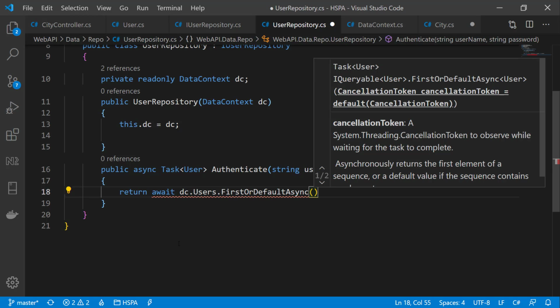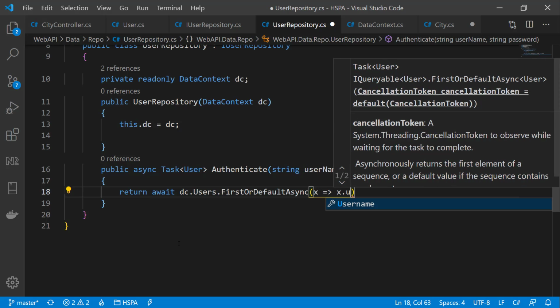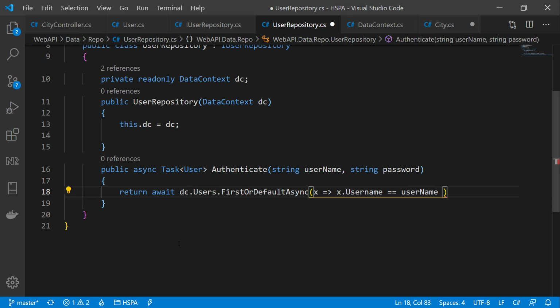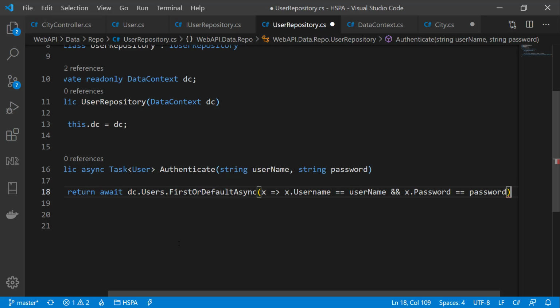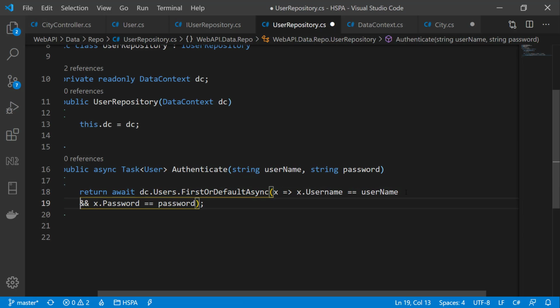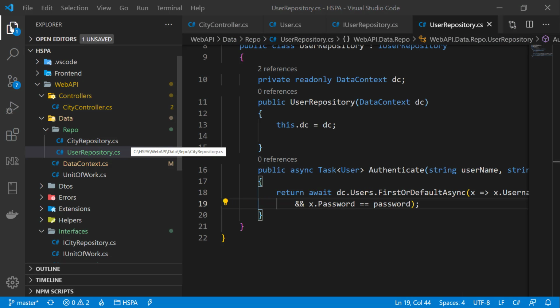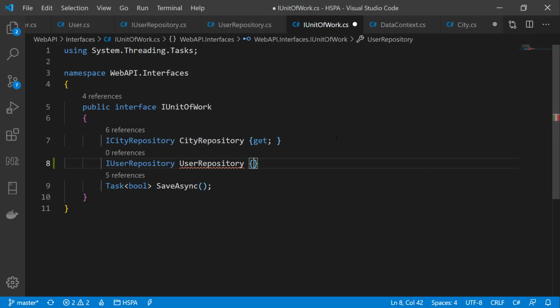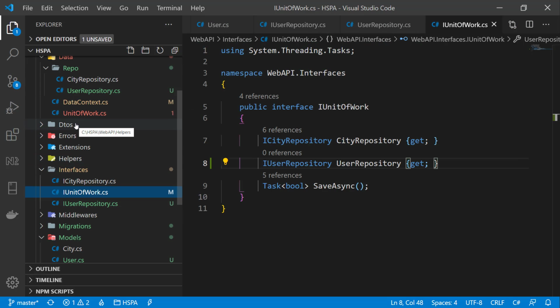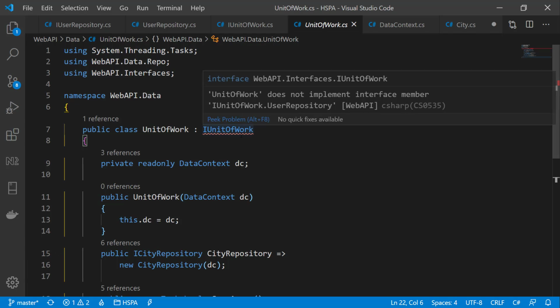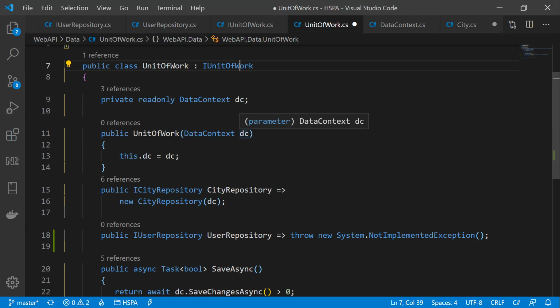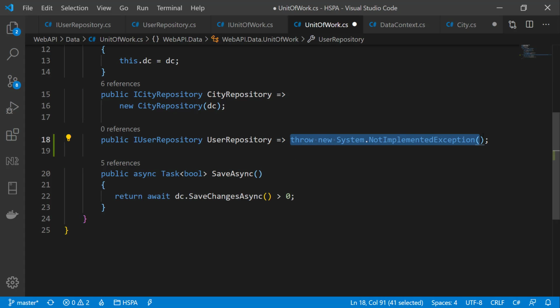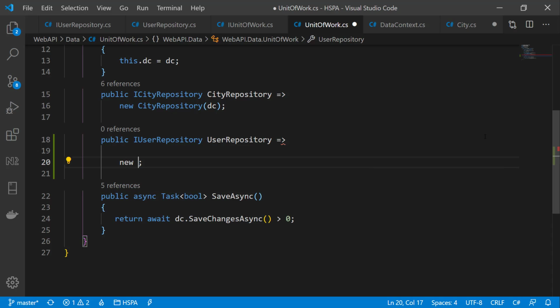Here in this method, we can use lambda expressions to filter the data on the basis of conditions. Like x goes to x dot username equals equals username and x dot password equals password. To get this method accessible in our controller, we need to add the IUserRepository interface in IUnitOfWork. And finally, implement this getter method in the UnitOfWork class, that is implementing this IUnitOfWork interface. I know all of these steps are cumbersome to follow, but this architecture will help to make our code cleaner and maintainable in the long run when this application will grow.